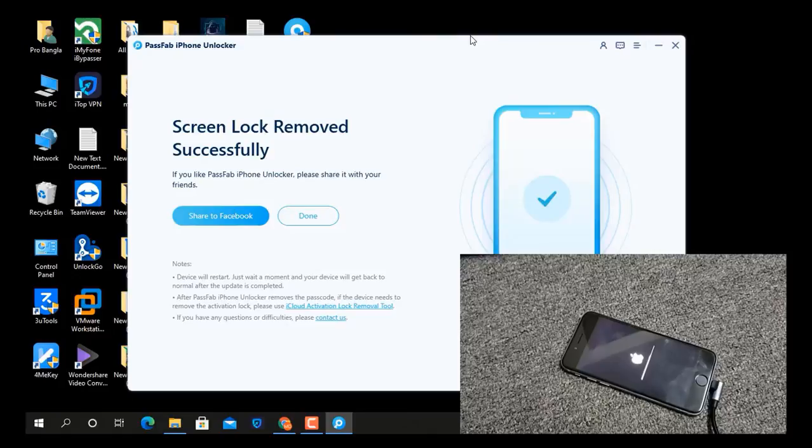If you don't have the Apple ID, you can bypass it easily using this tool. I will show you how to use this tool to bypass iCloud ID. Now wait for it to run, I will show you.